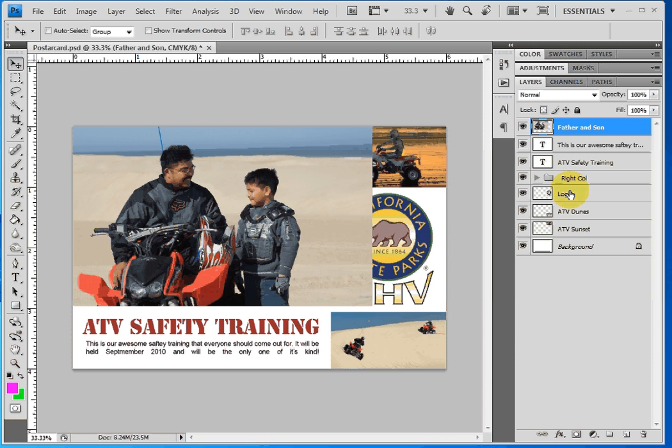Okay, so we're going to move this logo layer into the right column layer, just like we were to move the Father and Son above a layer. The only trick here is when you drag it, the bold will be around the whole right column, and as soon as you see that, that means that it's actually going to go into that folder.